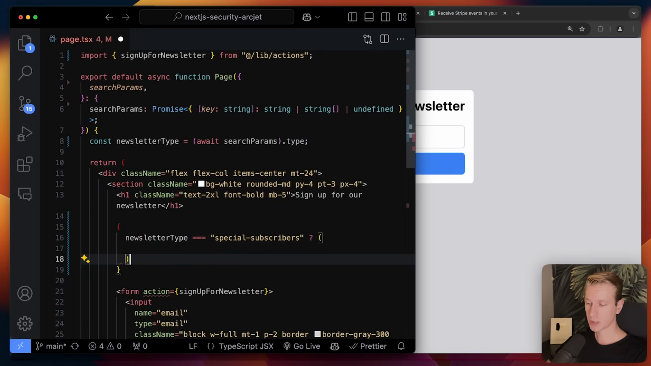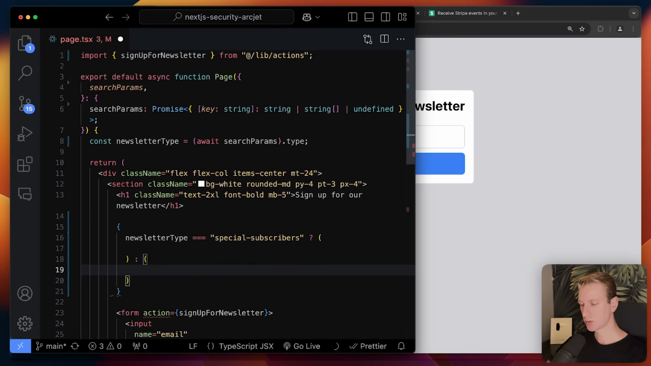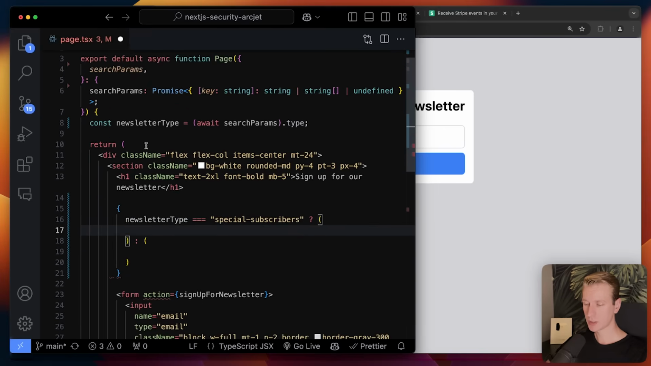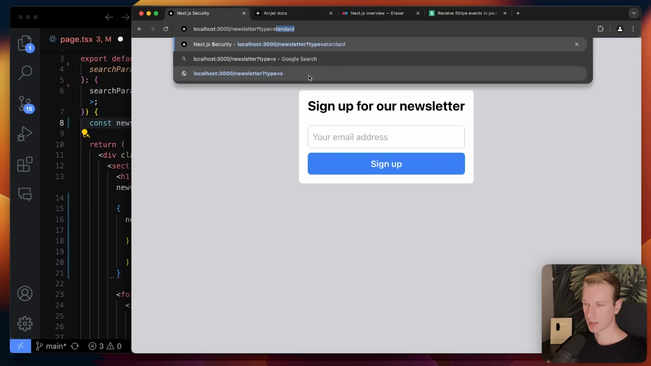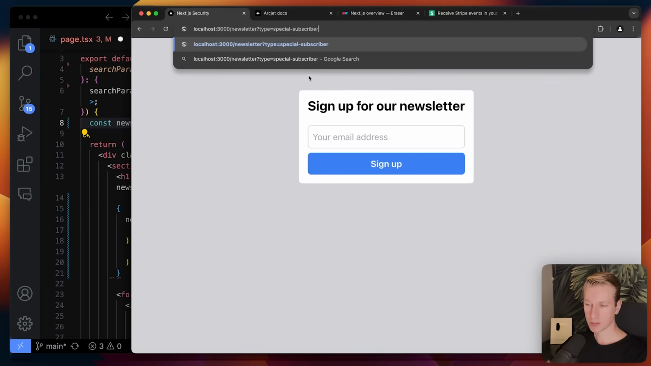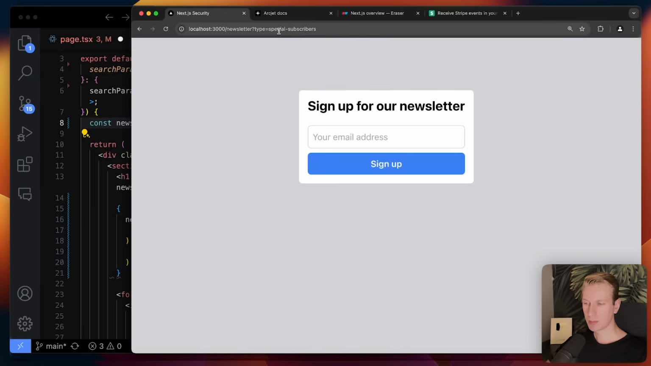Maybe I want to show something specific to that, and otherwise I just want to show the standard one that we have here. So here I'm going to rely on what I'm getting from the URL, right? But again, you cannot just assume that what you're getting here is safe, because a user can just go to the URL and say, this type is for special subscribers. They can just type that, right? So a user can manipulate these things.